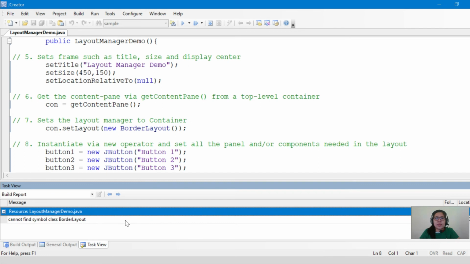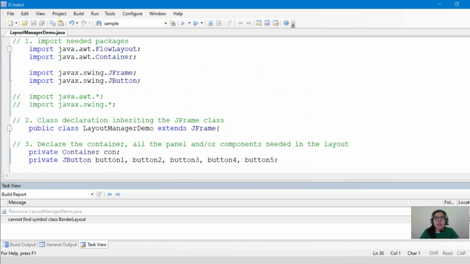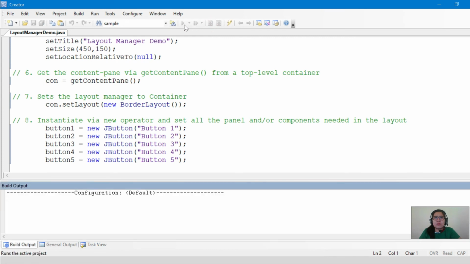It cannot find symbol class BorderLayout. That is because ang na-import lang natin dito sa java.awt is the FlowLayout. So, kailangan specify mo na ang gagamitin mo is BorderLayout. Ang kagandahan rin ng paggamit minsan ng asterisk. So, kung gawin na lang natin ganito, pwede din. Okay? Next, let's again build and run.